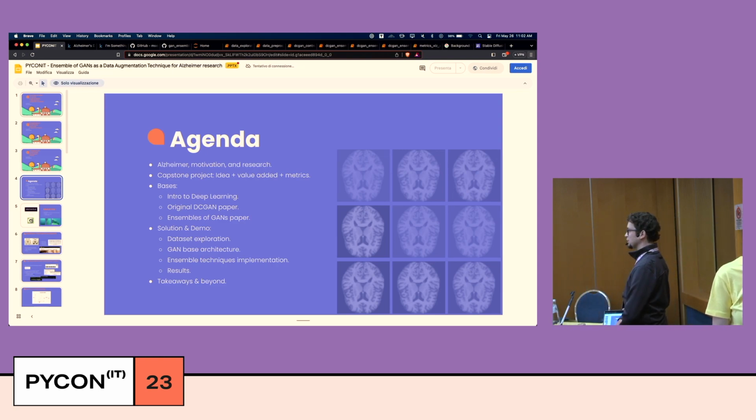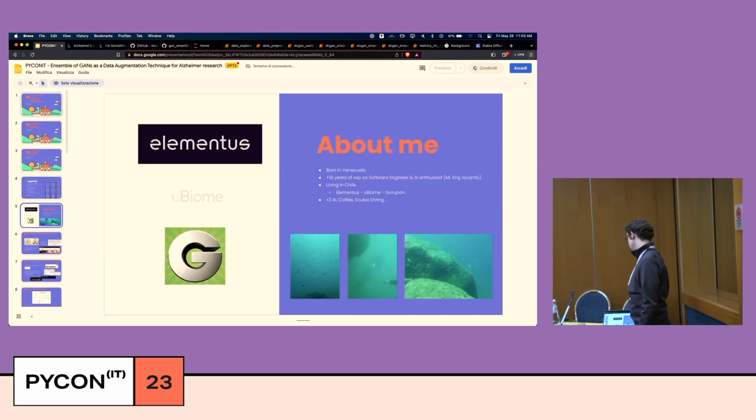The project itself is the combination of two papers. One is the CycleGAN paper, a very famous paper, one of the first that started generating big images with GANs. And also a combination with another paper called Ensemble of GANs. At the end, I'm going to show a little bit of the solutions and the demo. The demo, of course, is not going to be live. We're not going to be standing here just watching the network train. And at the end, just takeaways and what is ahead of us.